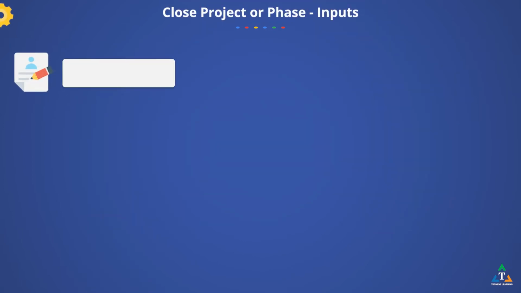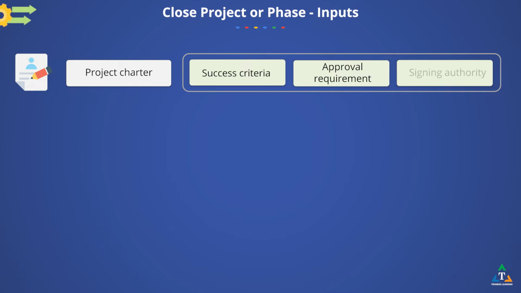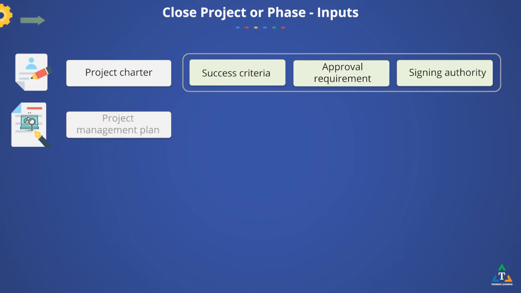The project charter document is a major input to this process, which records the project success criteria, the approval requirements, and who will sign off on the project. All components of the project management plan are an input to this process.